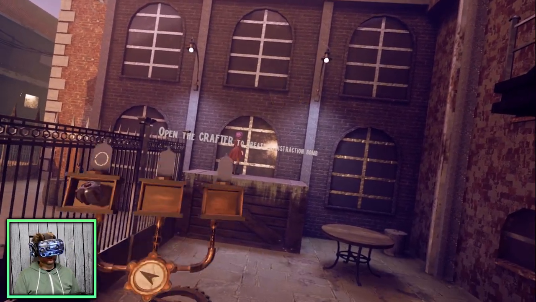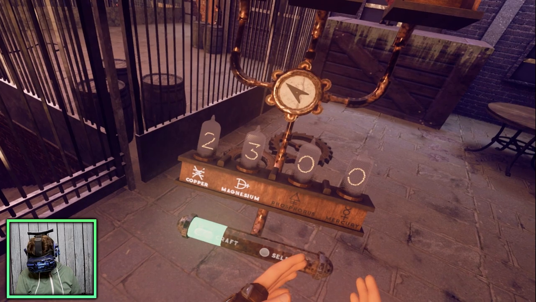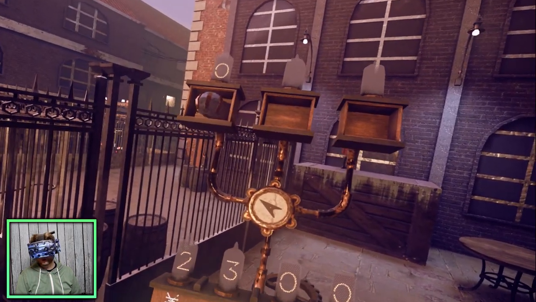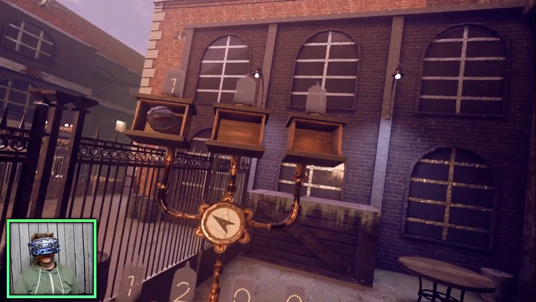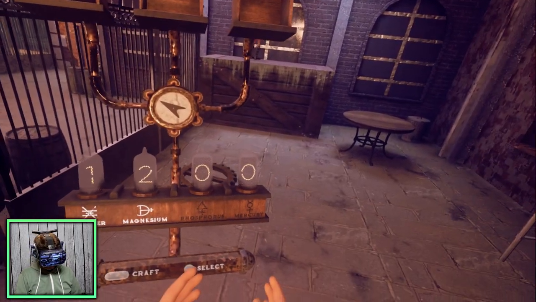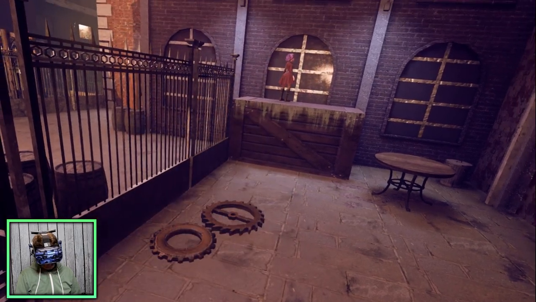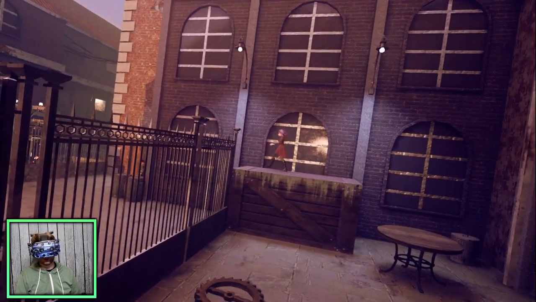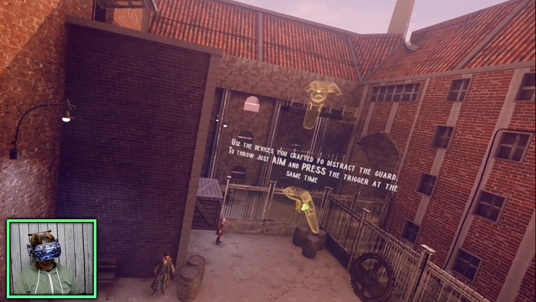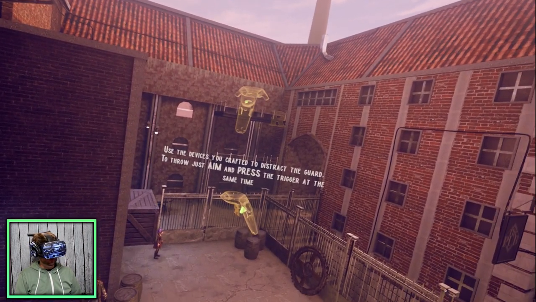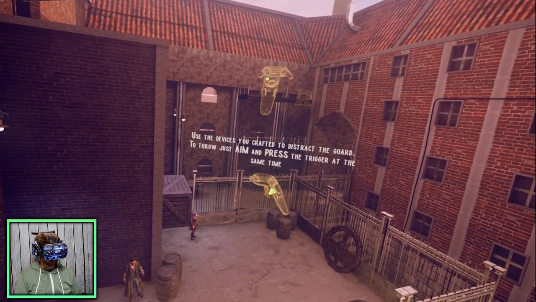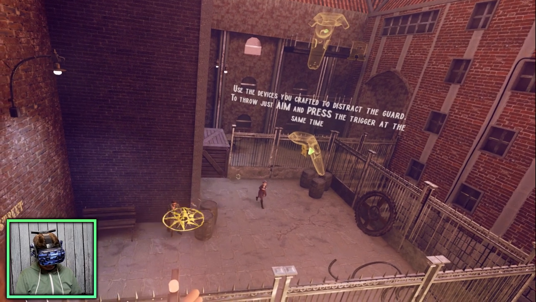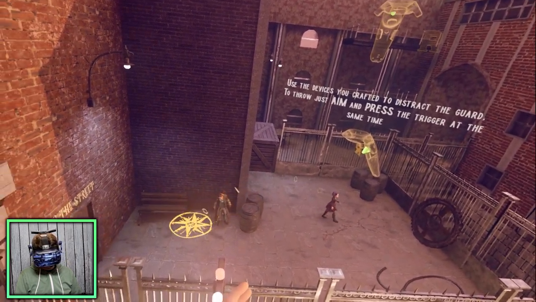Oh, it kind of wants me to craft. Was that it? Wow, you gotta use bombs eventually. That's impressive. Use the devices you crafted to distract the guard. To throw, just aim and press the trigger at the same time. Yeah, I was messing with that earlier.